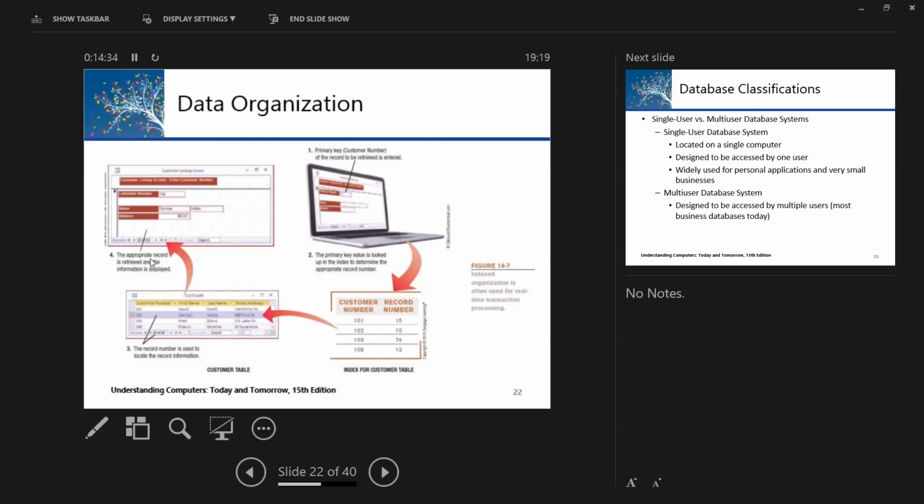Then the final step: the appropriate record is retrieved and the information is displayed. Same as your result in your college: once you give your register number, the result page will come. Like that, once you give your account number, it will print all the details about your transactions, based on date, whether a deposit or withdrawal, the amount you deposit or withdraw. All this information is displayed on the screen. So this is the process.